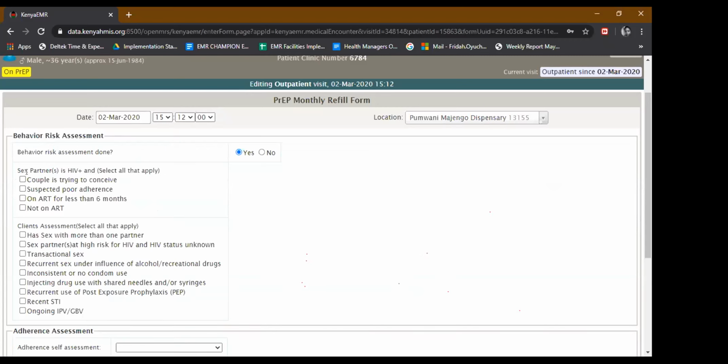Then there is a section for the sex partner. If the client's partner is HIV positive, then you can indicate whether the client is trying to conceive, whether they've suspected poor adherence to ART, whether they have been on ART for less than 6 months, or whether they are not on ART at all, okay? So you can choose any that the client or the patient tells you applies.